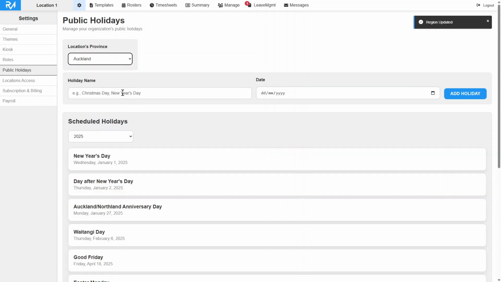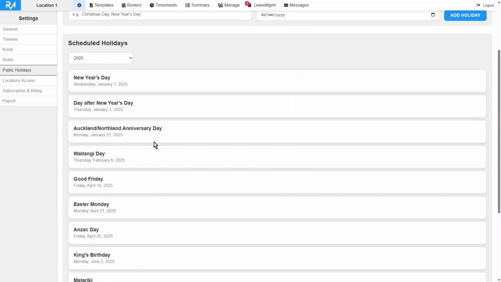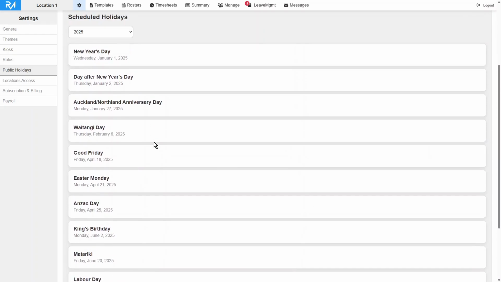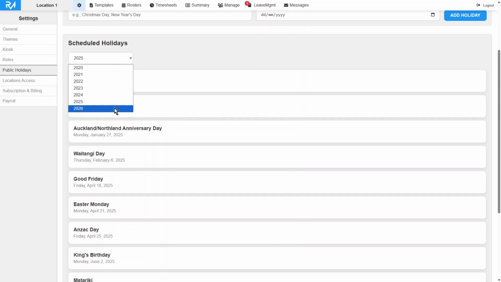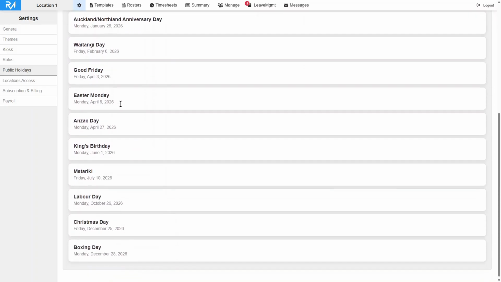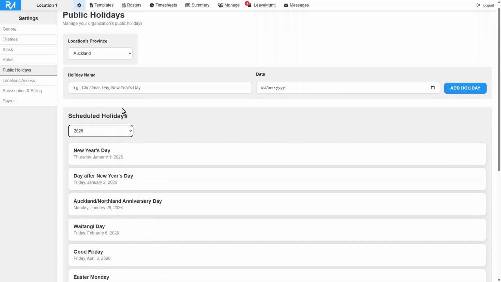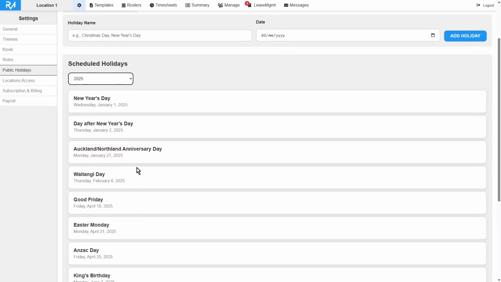Once selected, RosterMate will automatically populate your scheduled holidays with a list of public holidays for the current year and for the following year. These holidays are shown in chronological order. It is important to review this list and make sure everything looks correct for your location.